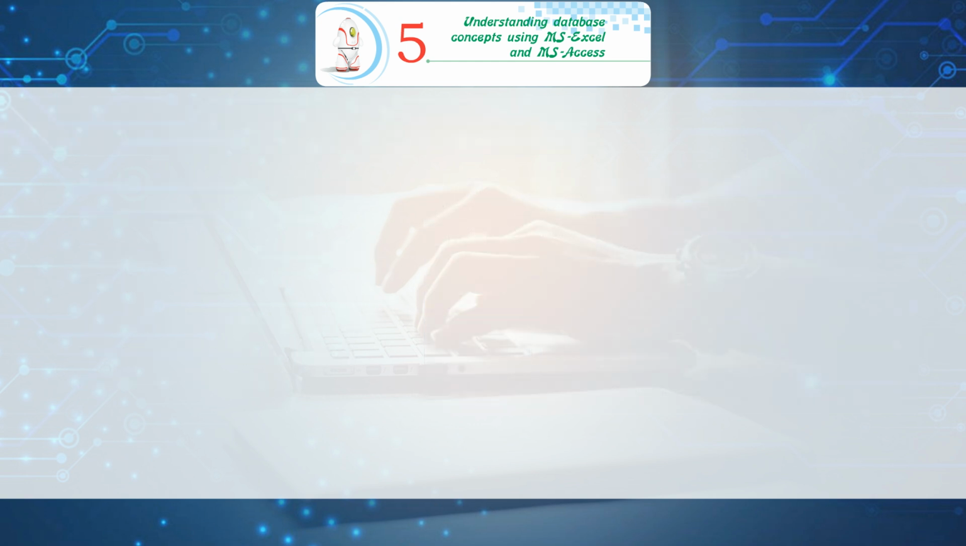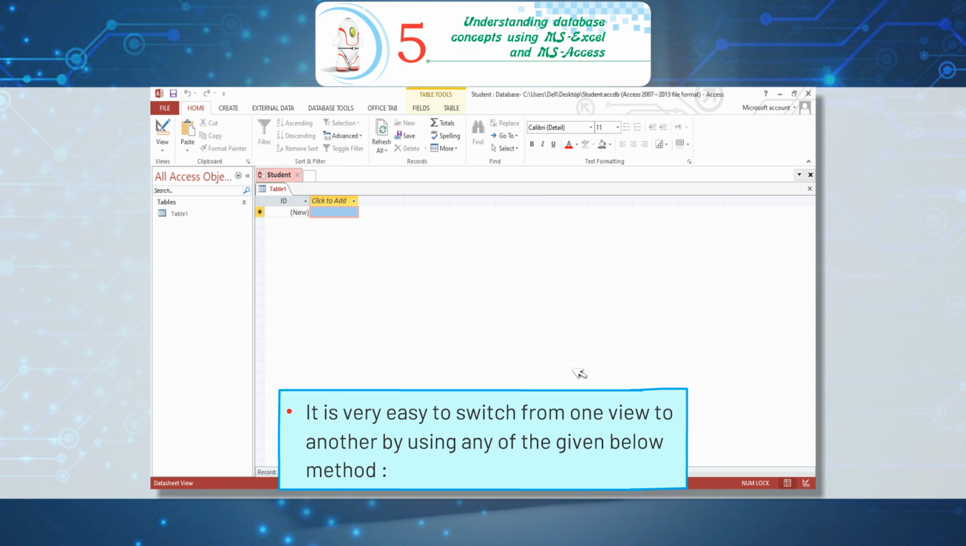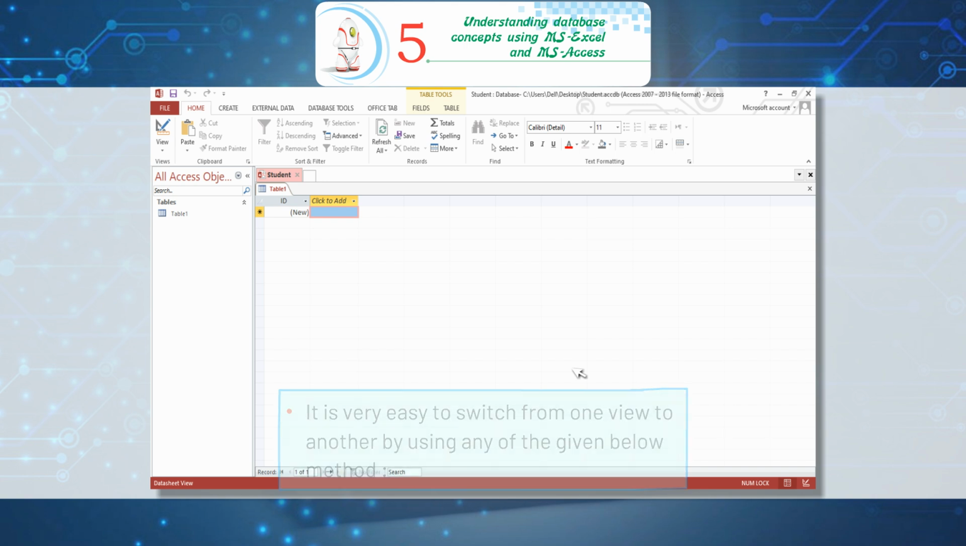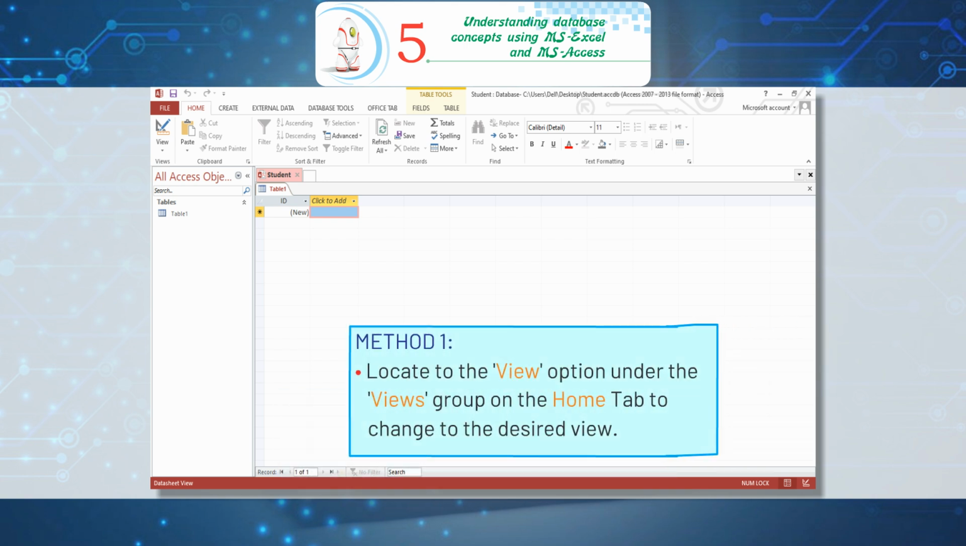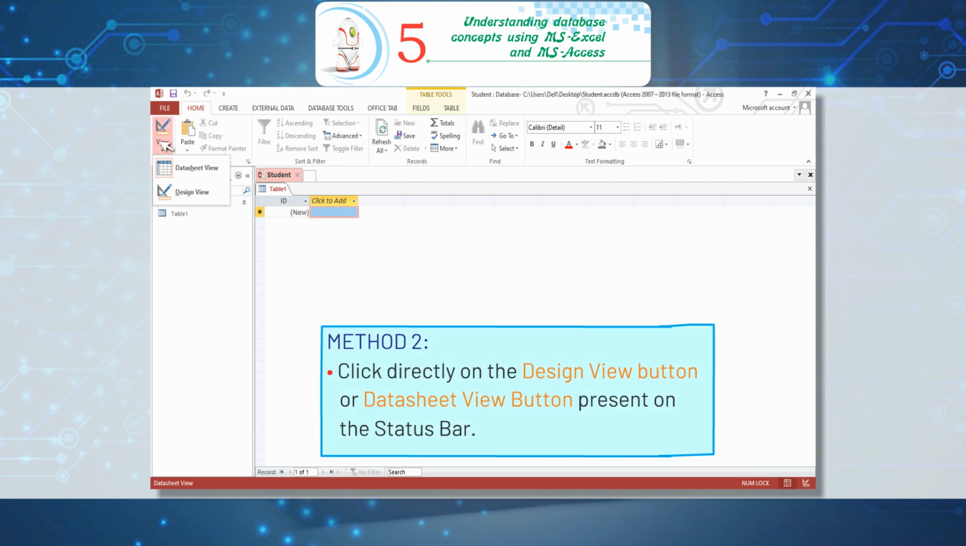Switching between views. It is very easy to switch from one view to another by using any of the given below methods. Method 1. Locate to the View option under the Views group on the Home tab to change to the desired view. Method 2. Click directly on the Design View button or Data Sheet View button present on the status bar.